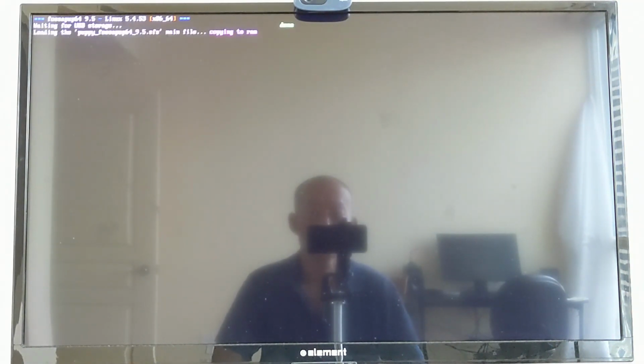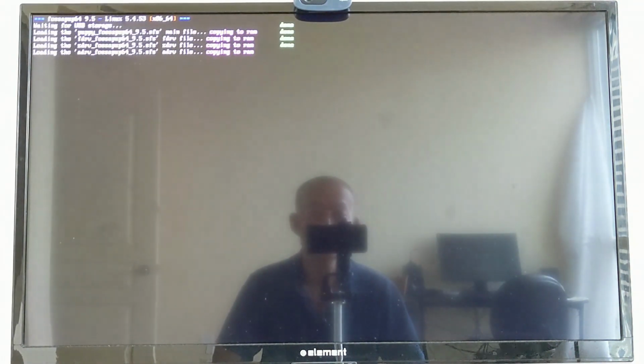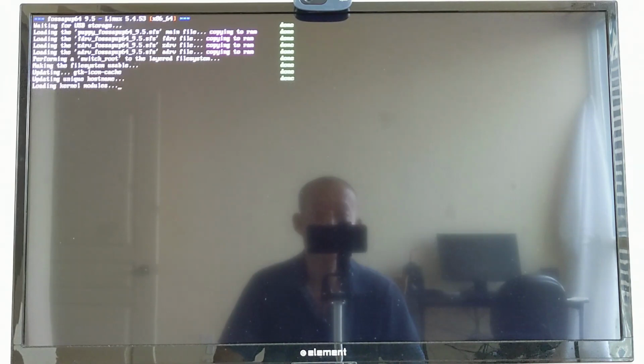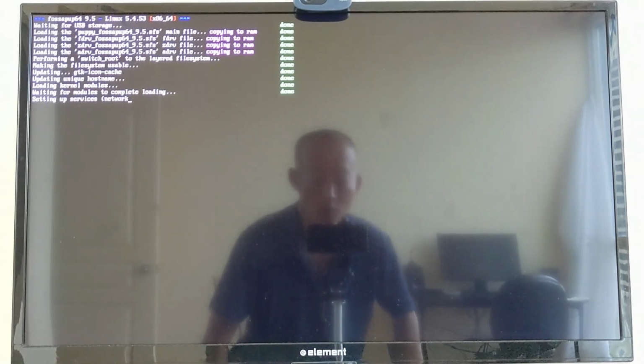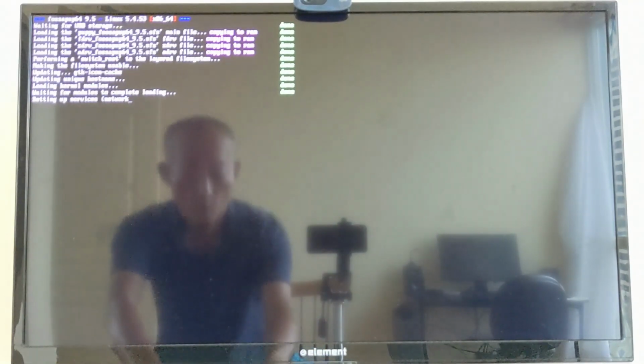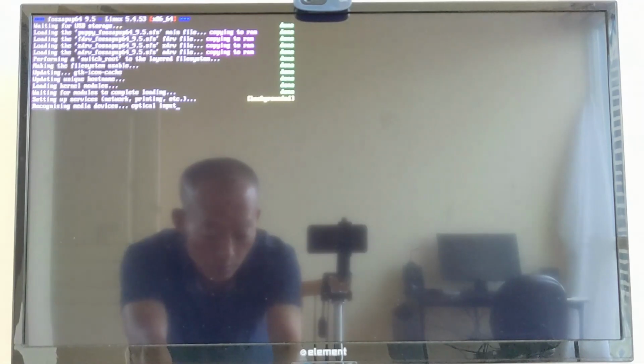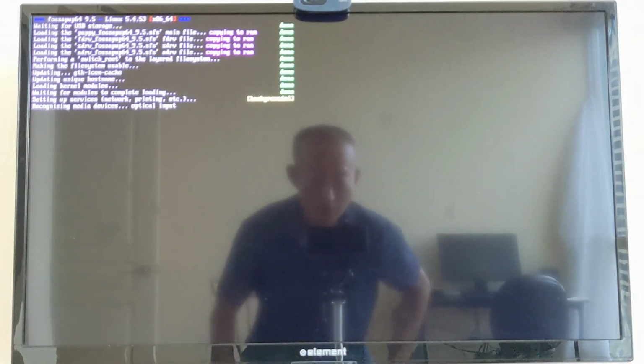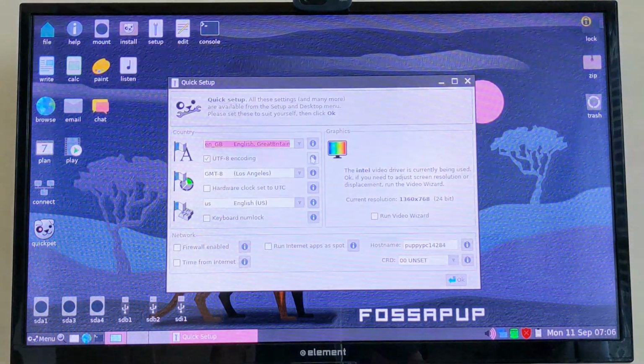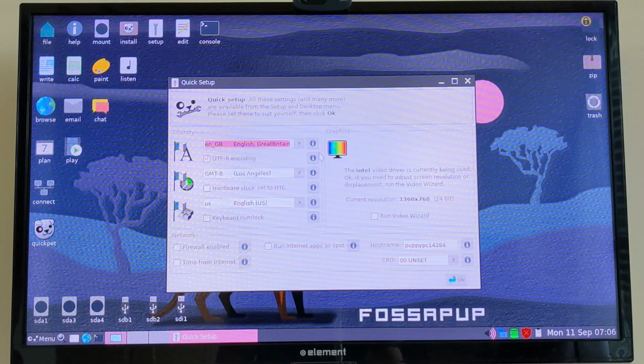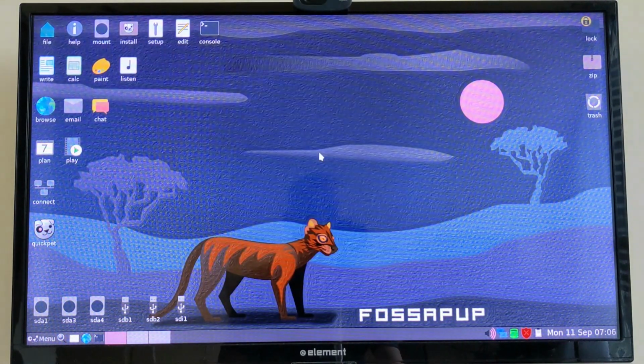Once it settles in, I'm going to insert the Puppy USB stick. I'll do that while it's going now. So I install the Puppy USB stick, and we'll see what it shows up as. We'll just close this with Alt-F4. We don't need to worry about all this.